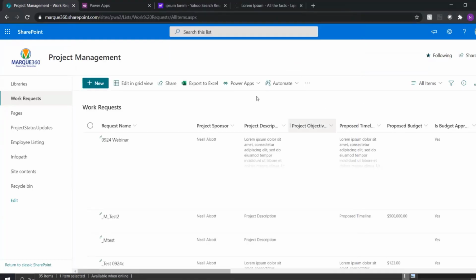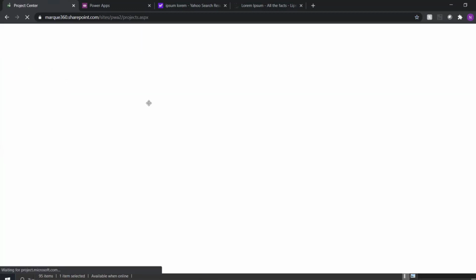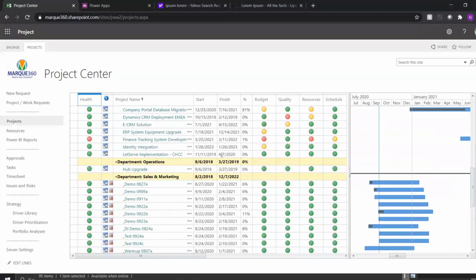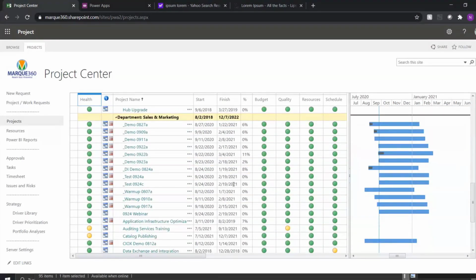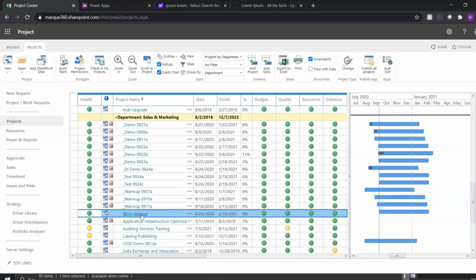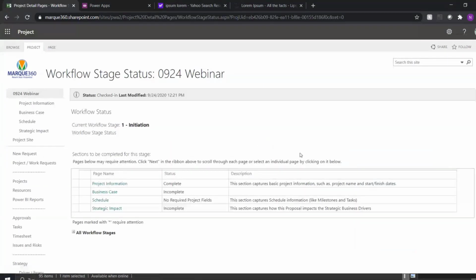So in this case, since I said it was an IT project, I'm going to go into the Project Center, and as you can see, I have a ton of projects in here, but there you can see our 0924 webinar project. So once I approved it, Power Automate connected to Project Online, went ahead and created the project automatically based on that IT project type.